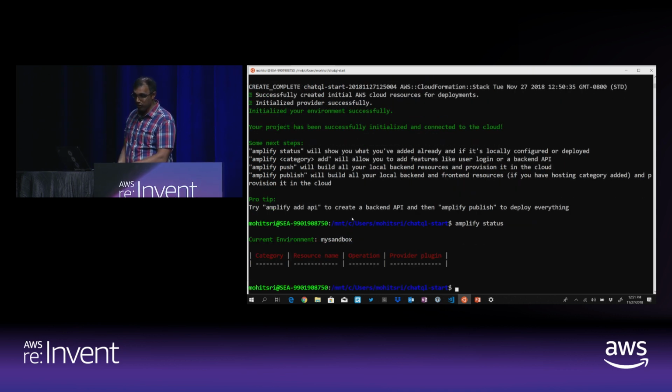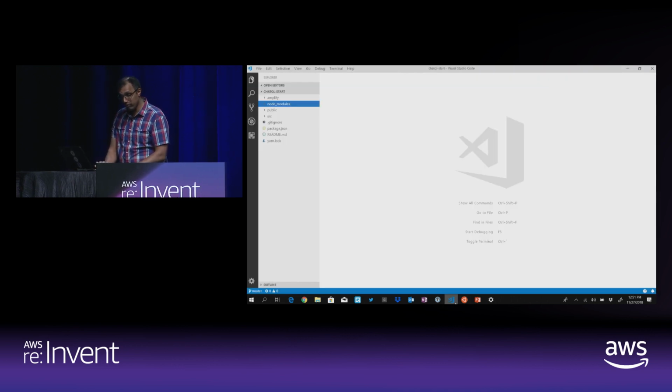Okay, it's reinforcing my environment is sandbox, but I don't actually have any features yet. So let me go ahead and add some features. So amplify add auth. Oh, yeah, let me go back to VS Code, sorry.